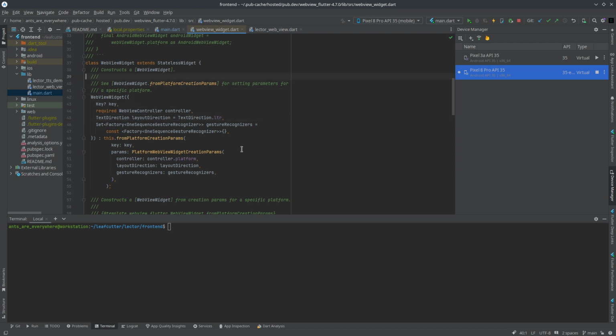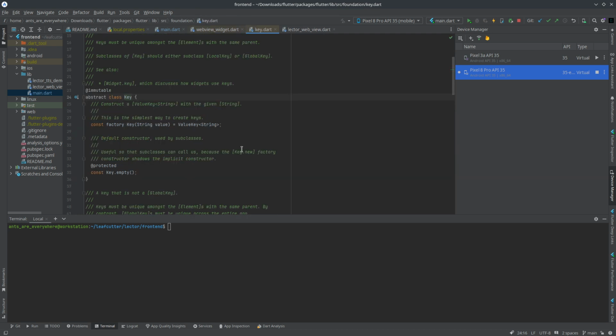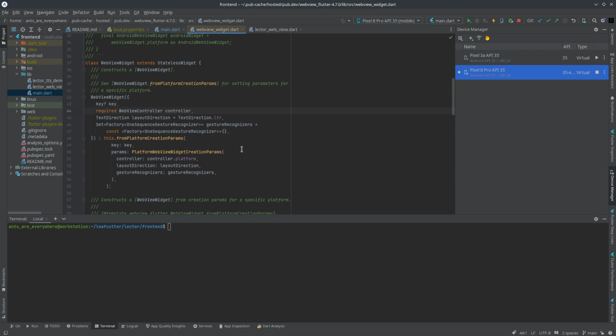Okay, so the WebView widget extends stateless widget, so it's stateless. Is that surprising? That's not entirely surprising. It has some key. I don't know exactly what a key is. Some uniqueness key. And a controller, a WebView controller. A text layout direction, which is currently set to left to right. This feels like this should depend on the language. And something about one sequence gesture recognizer.